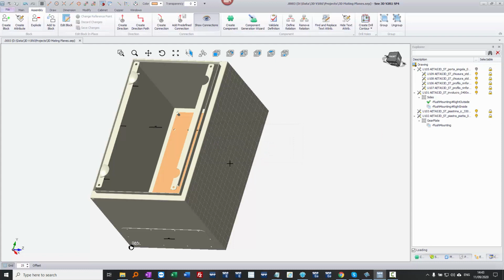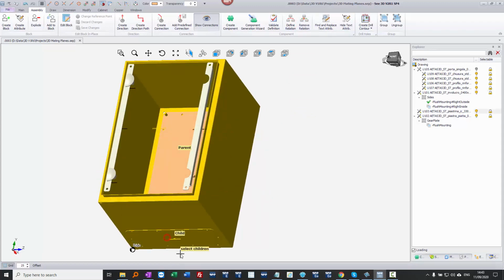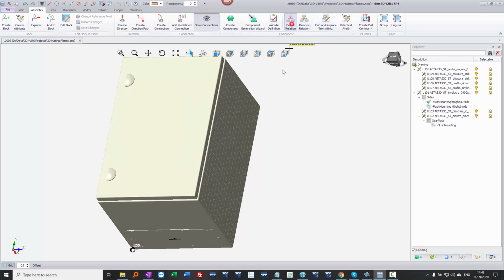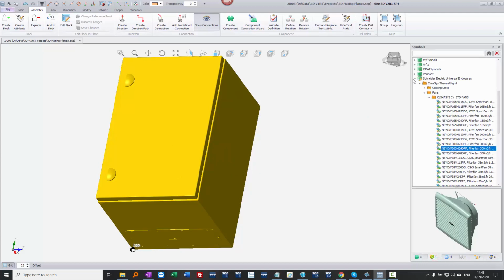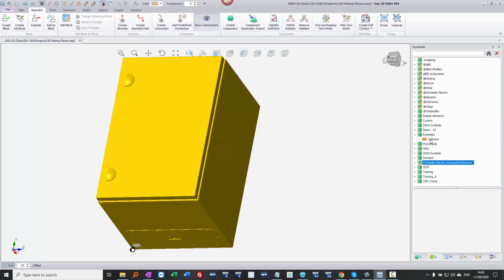And now we choose what the main item is, define a relation, and we'll say the panel is the main item, and then we'll select this as the first child, the gear mounting plate as the second child, and I'm just going to do the same thing with the door turned on. I'm going to select the panel as being the parent and the door as being the child. And the end result is we've got a single item now, which is the whole panel. So if I click on that, everything gets selected in the symbols. I can just go in there and save that as my own symbol.